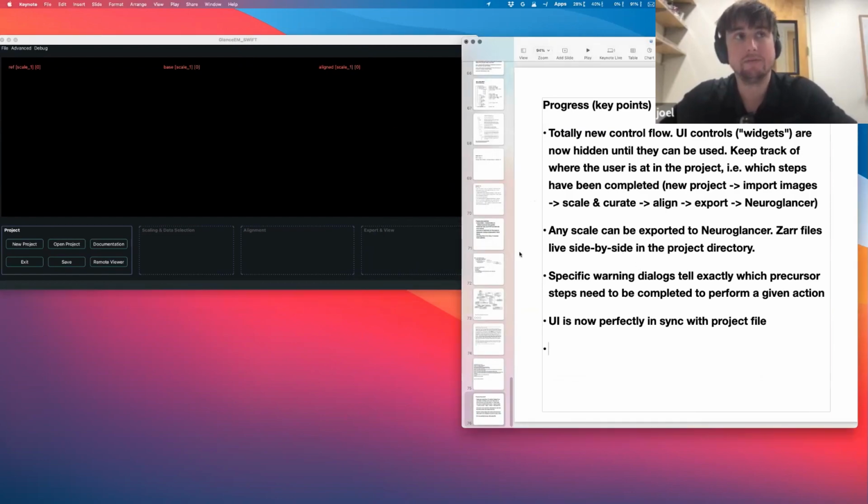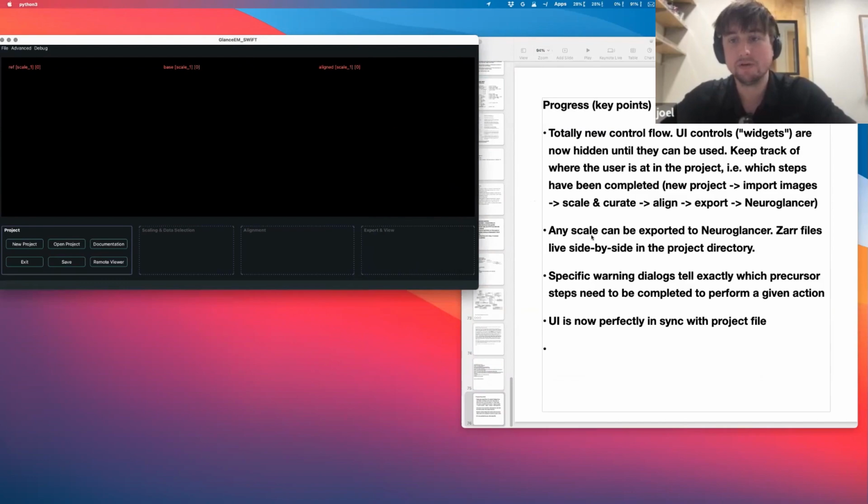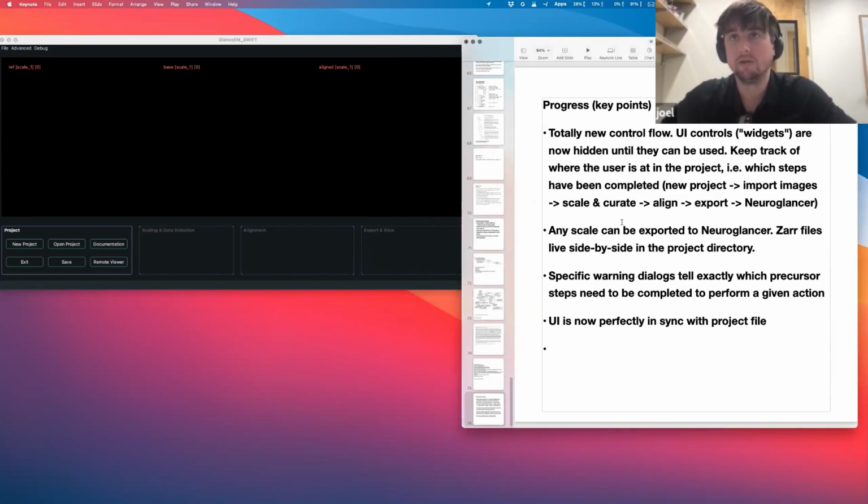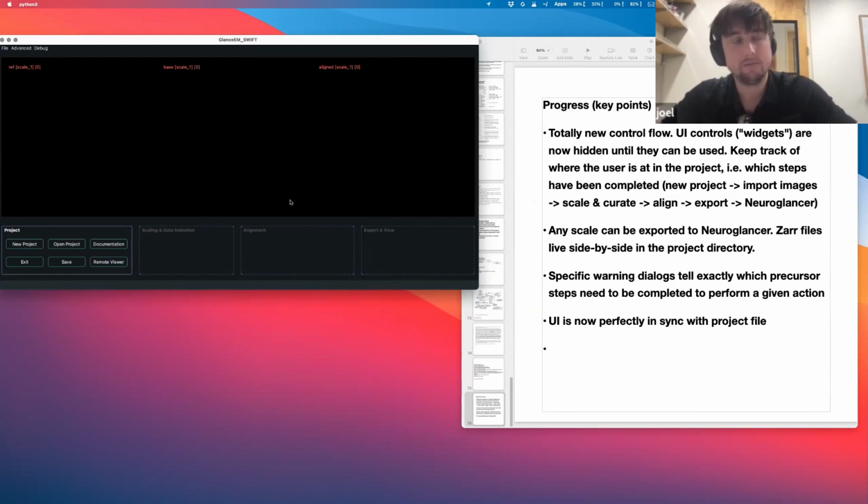So the feature which is going to make this app super intuitive is the new UI flow, and the way the UI flow works is elements like widgets become activated and accessible only when they can actually be used. Instead of having a ton of controls, there are key steps as you progress through an alignment project. First, you've got to import your data. You've got to select which images you want. You might have some bad images, and you've got to scale.